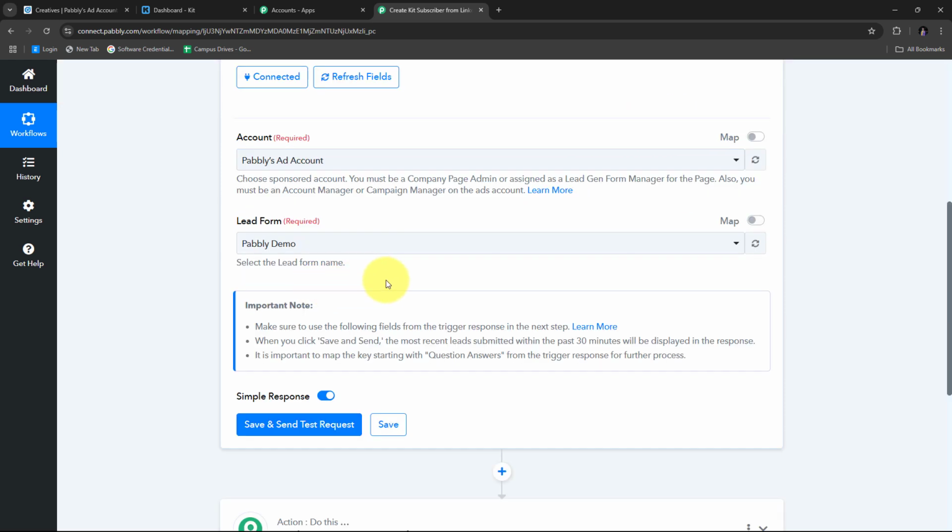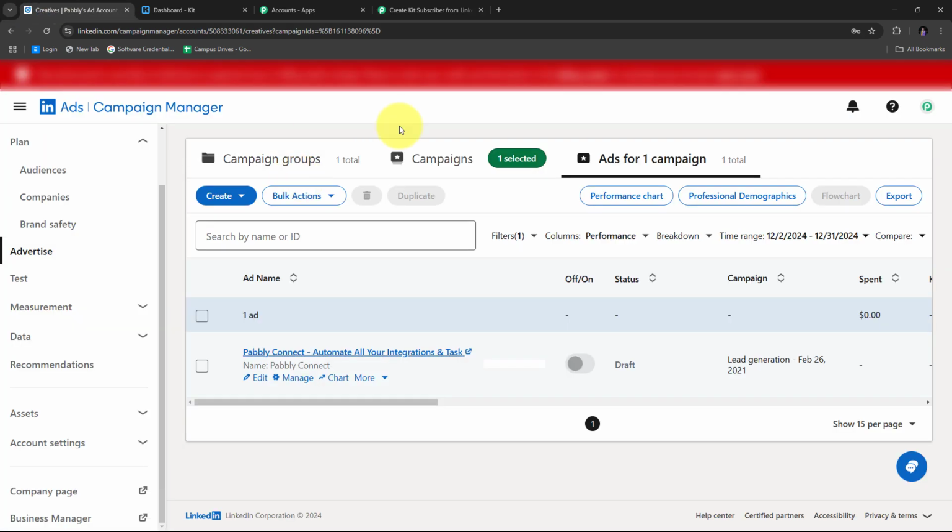So for generating a new lead, I'm going to take you to my LinkedIn lead ads account, and here in my LinkedIn lead ads account, I'm not running any ad campaign, but I've created a test ad campaign through which I'm going to generate a test lead so that I can show you how you can set up the connection between LinkedIn lead gen forms and Pabbly Connect, and you can get the responses of new leads. So here I've created this test campaign, and in this particular test campaign, I have added a new LinkedIn lead gen form through which I'm going to generate a test lead.